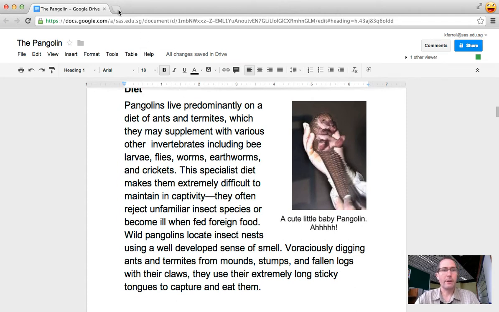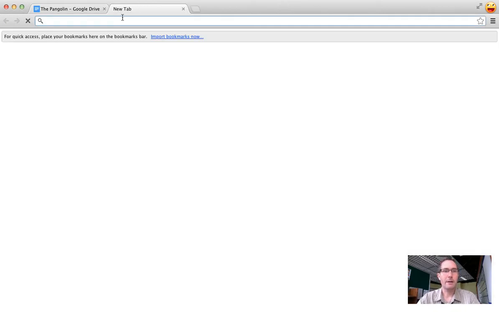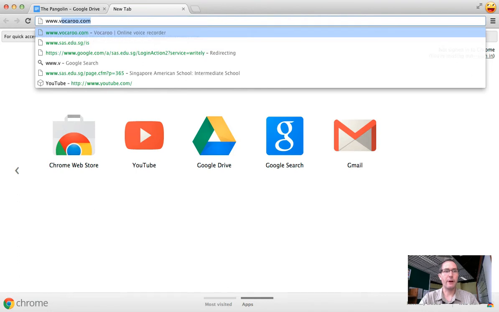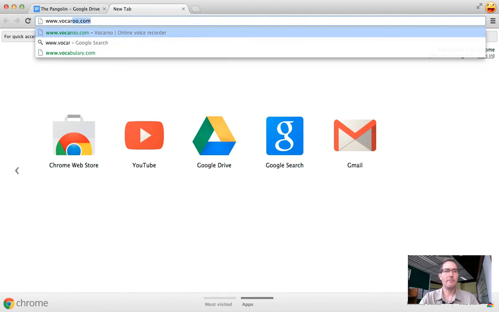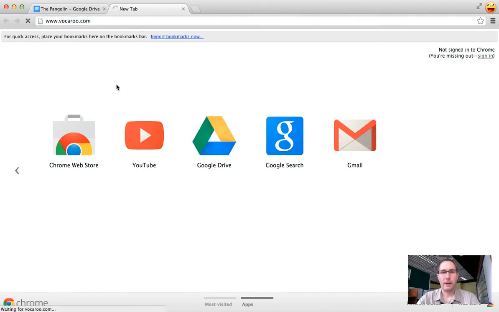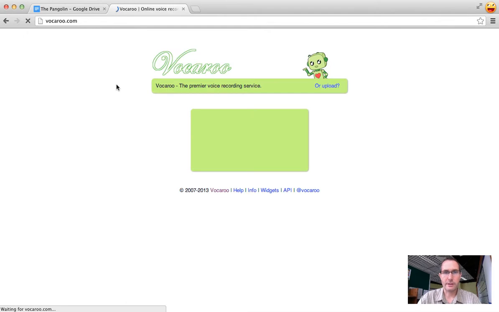So what we're going to do is open up a new tab, and then go to www.vocaroo.com, and you'll notice that within Vocaroo, it's a very simple site. Basically, it just has a single button in the very middle of the page, which is click to record.